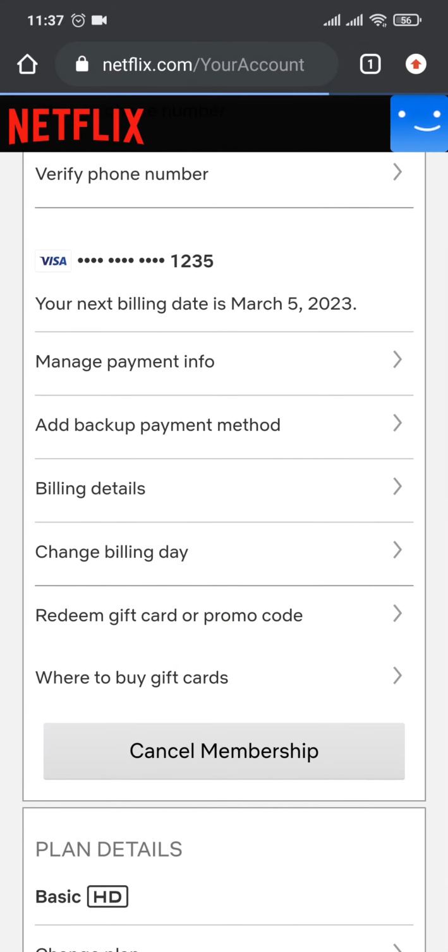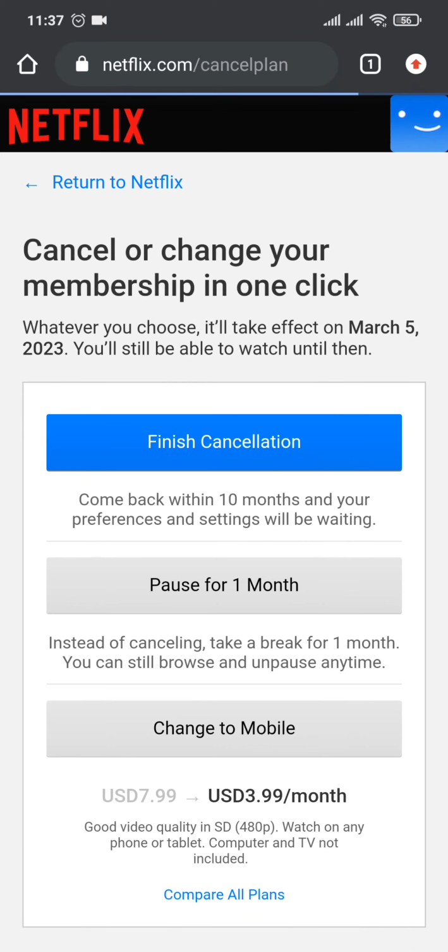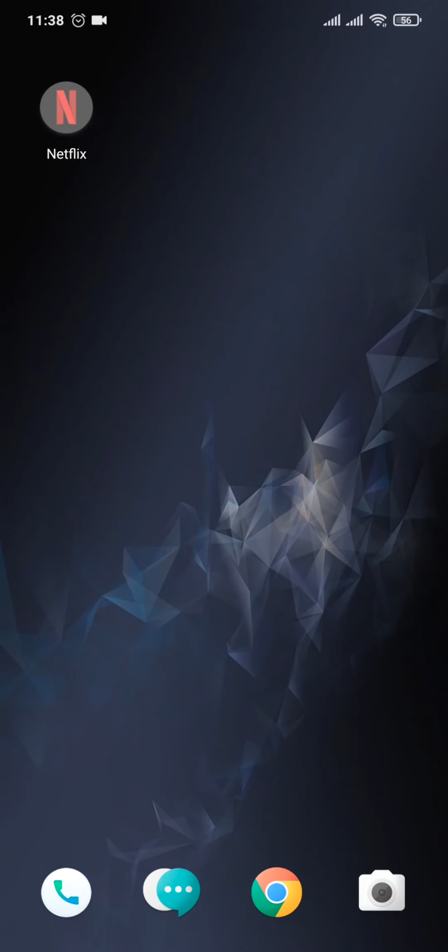That was the first thing that you can do, but if you just want to completely remove your payment method so you don't get charged next time, all you do is cancel your subscription. Again, come to this page and tap on cancel membership. And you can just tap on finish cancellation and it will also show you the date when the cancellation will happen. So those are the two things that you can do in order to delete your payment method on your Netflix account.